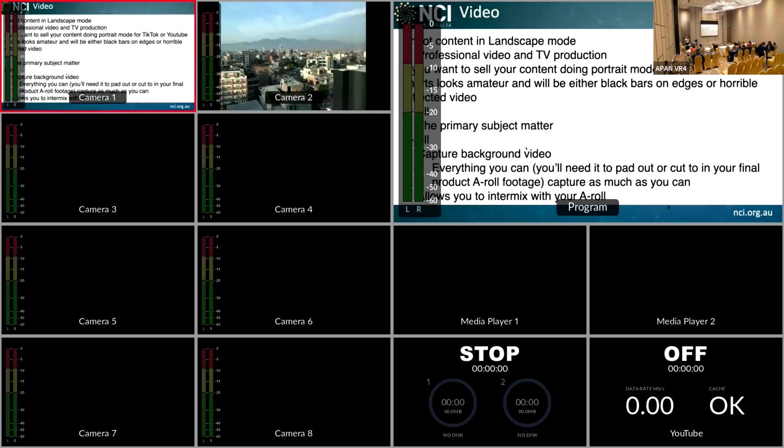Now, in video production, there are a number of terminologies that I'd like to introduce you to. And I'll be using those throughout this presentation. The A-roll is typically your primary subject matter. The B-roll, though, is actually more important, well, as important. It's used to capture background video.